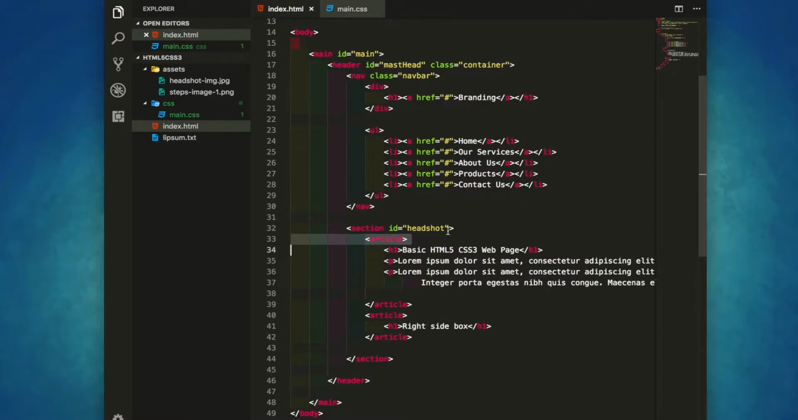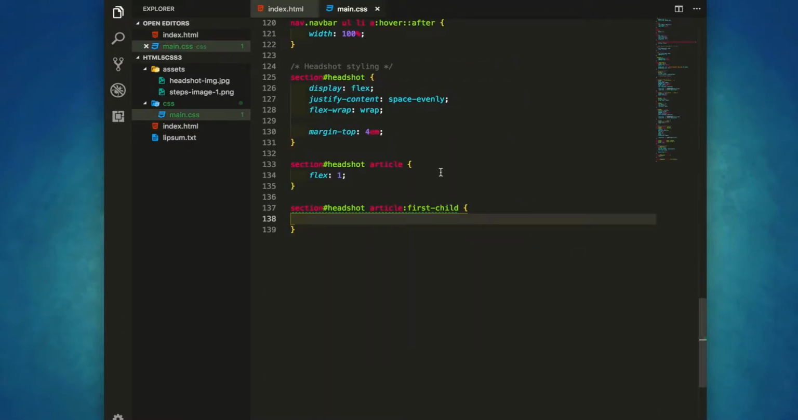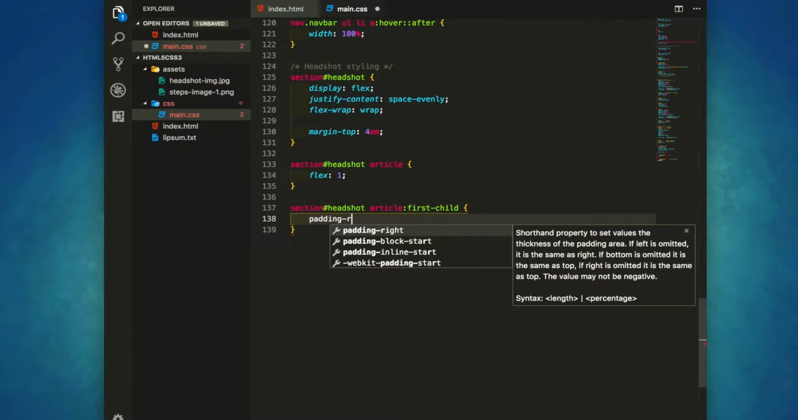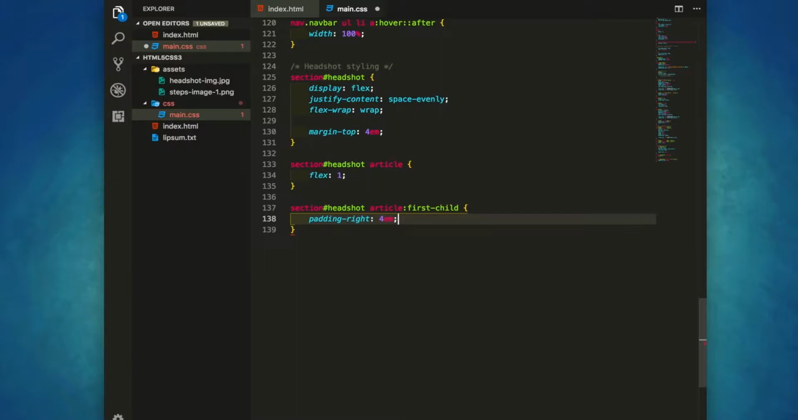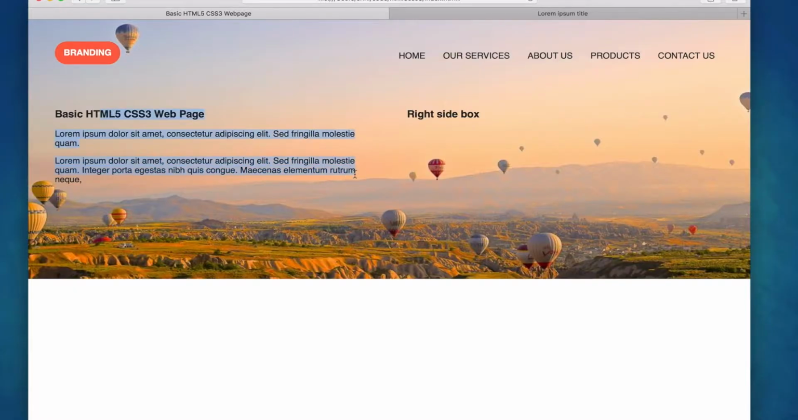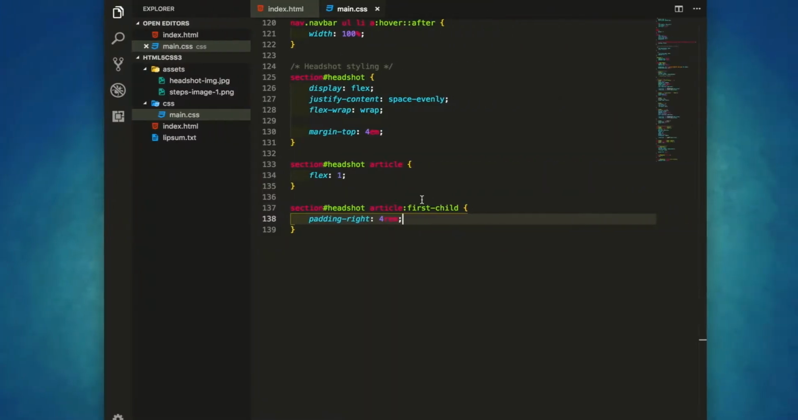So this rule set will target the first article of the headshot section. In there, we need to apply padding right. Okay, padding right of 4 rem. Bingo, we got it. So we got 4 rem of space between the right side box and the paragraph just shifted down beautifully. So we don't need extra work done here. It's all done properly.